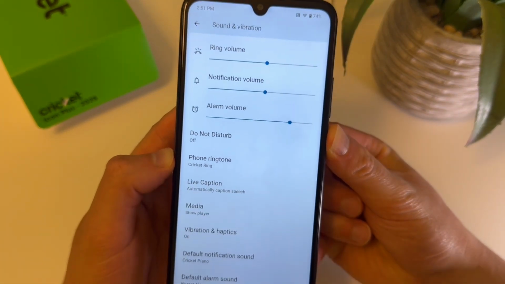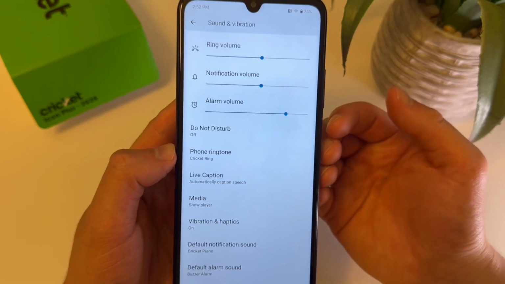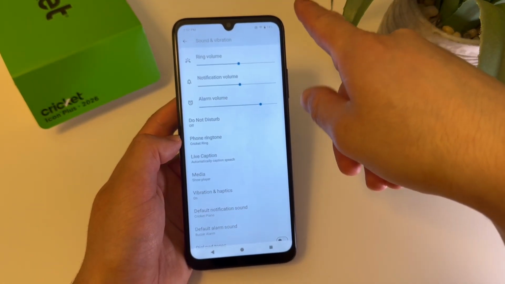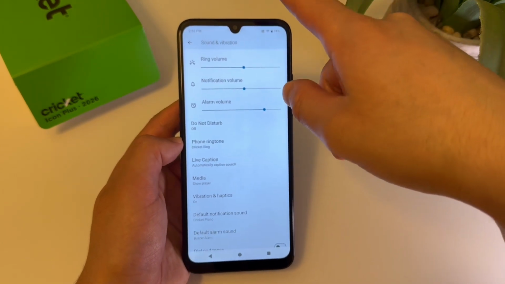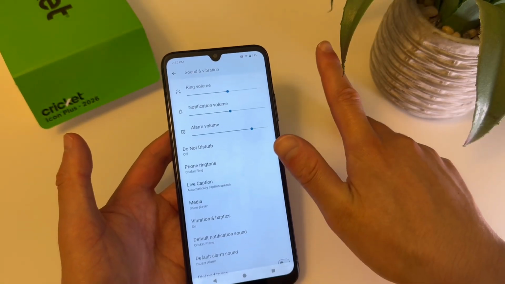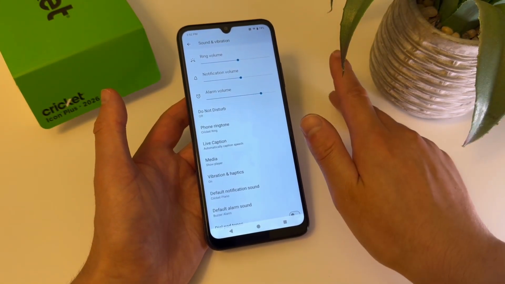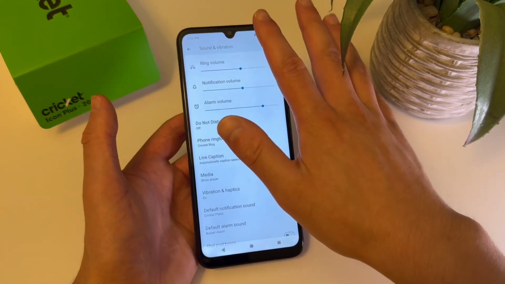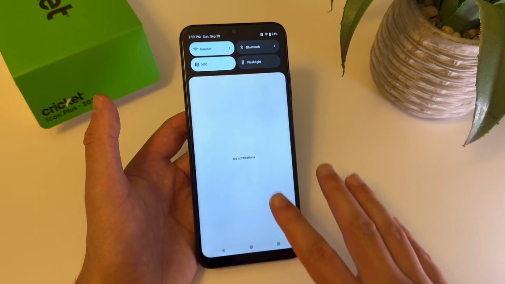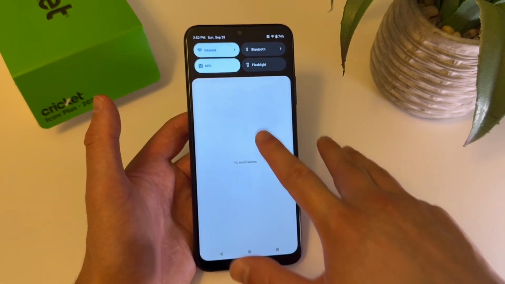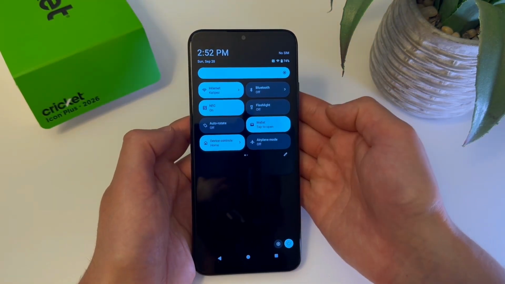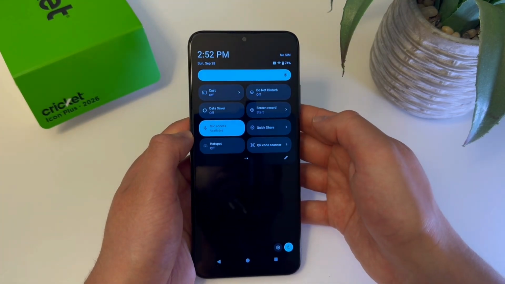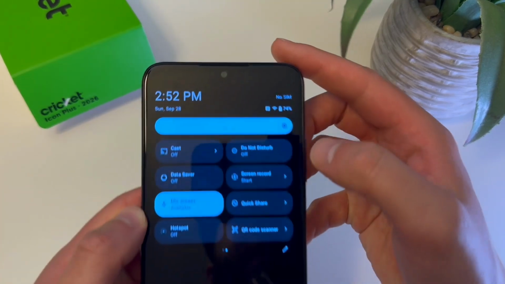Now, keep in mind you don't actually have to go to this menu for it. You can also open your quick menu, so the quick menu is that thing we saw with the notifications and stuff from swiping down. Again, keep in mind you don't have to be on your home screen or anything. You can just have your screen unlocked and it's going to open this. So if you swipe down like this, there we go, swipe down one more time. And then do not disturb is going to be somewhere on this menu. So I think it's in the second page and right here.